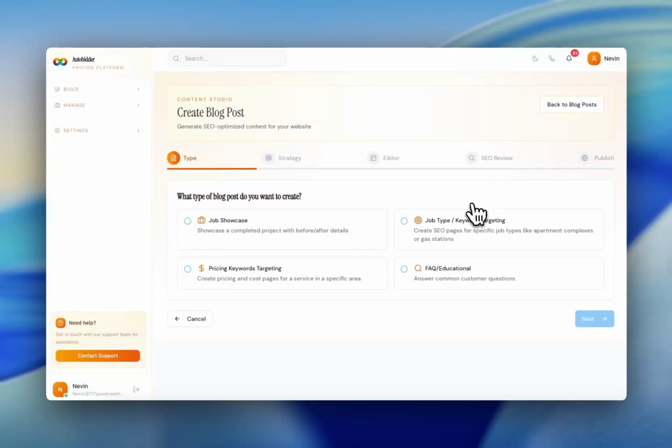Then you've also got Job Type, or keyword targeting. This is where maybe you haven't necessarily done this type of job, or maybe you have and you have some images. This is when you're really just trying to target for specific keywords. This is very useful to target different locations. Then you've got pricing related targeting. Of course, Autobidder is a pricing tool, so this is extremely handy. And then you've got a more general FAQ educational style article as well.